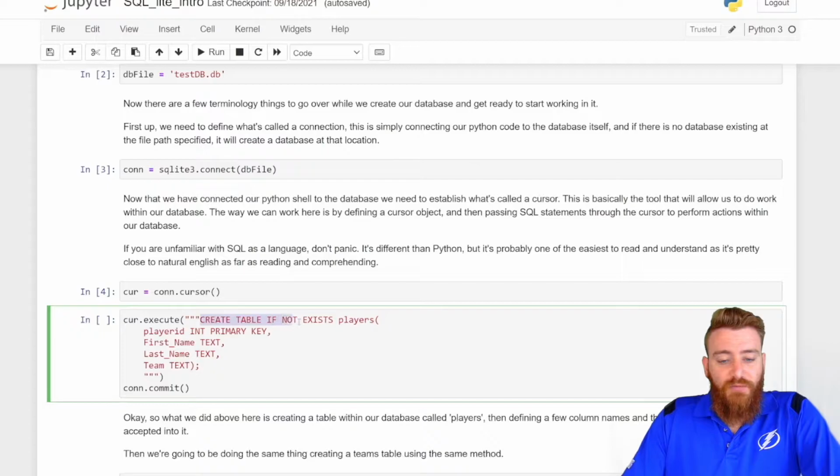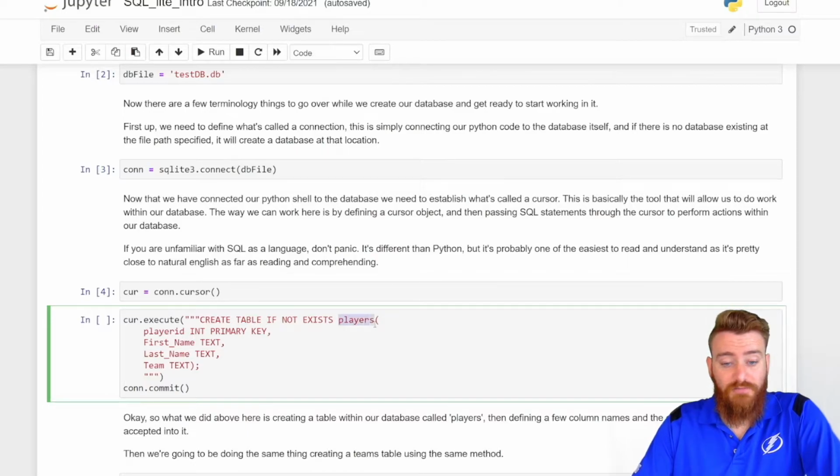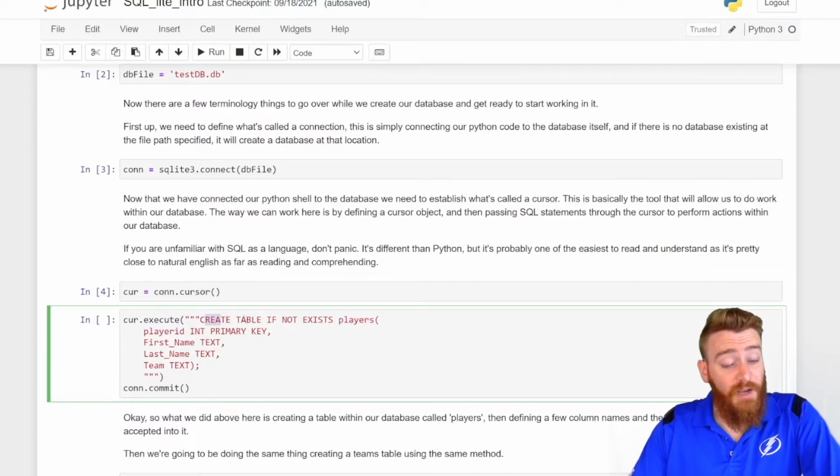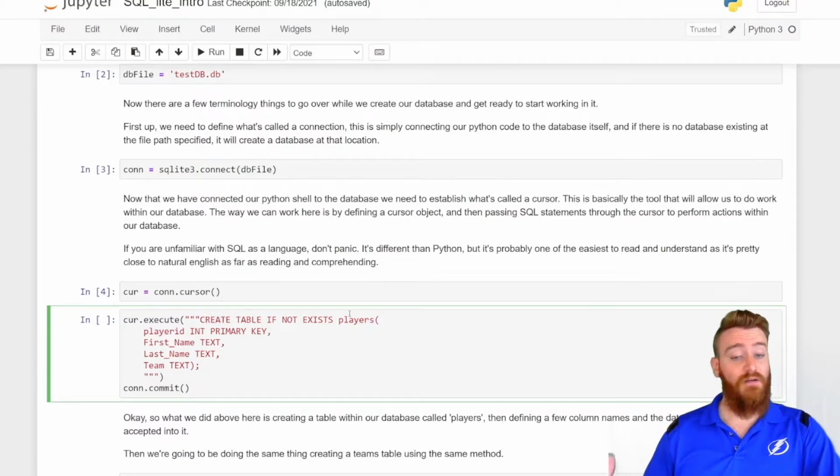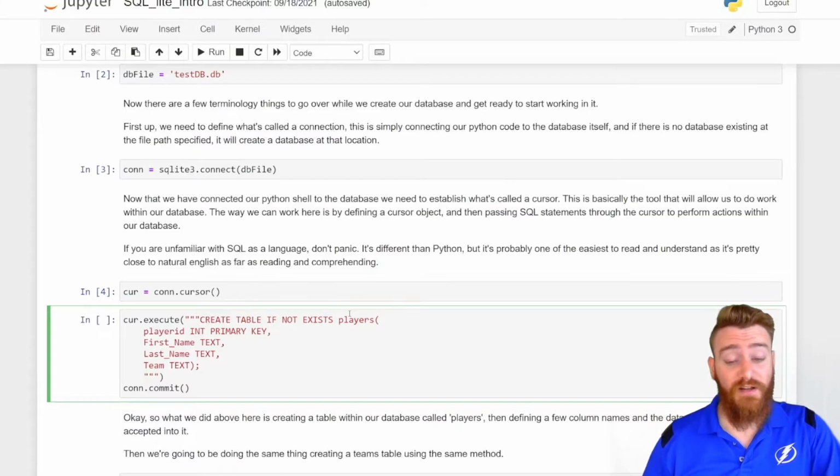It is going to be required here. So we're creating table if not exists. What that means is if a table called players does not exist in our database that we're connected to, we want to create that table. Okay, like I said, pretty simple to read and understand.